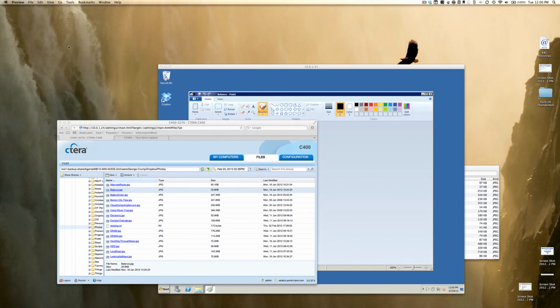Again, very powerful tool. So we'll continue on with our testing of the CTERA cloud attached storage system. But for now, thumbs up on the recovery test.